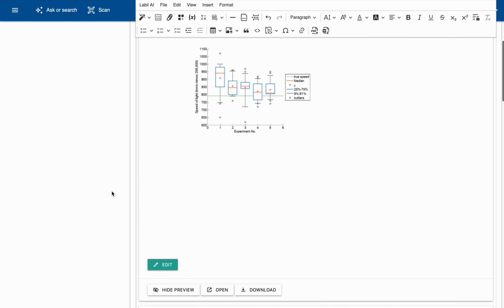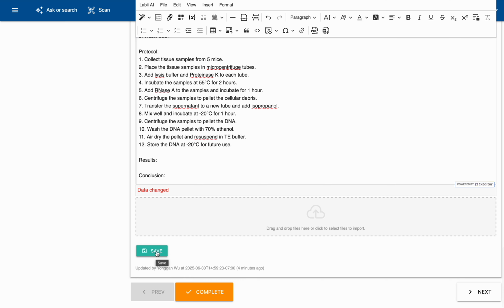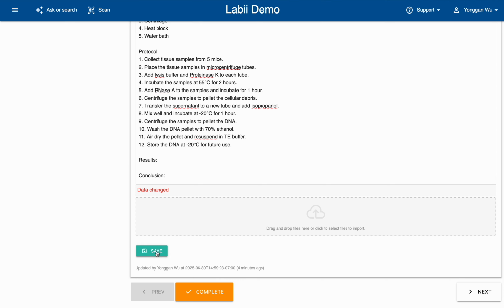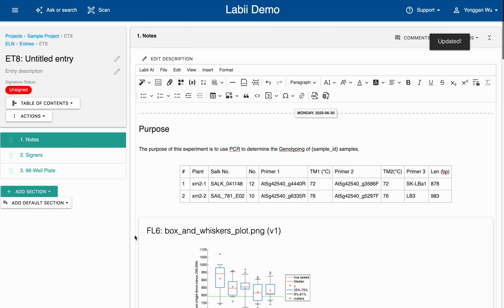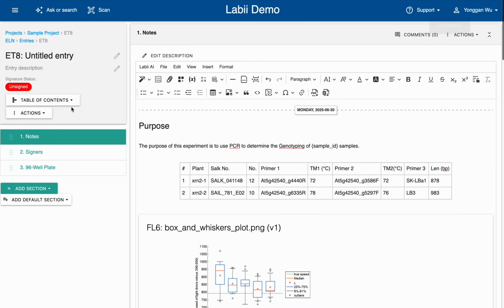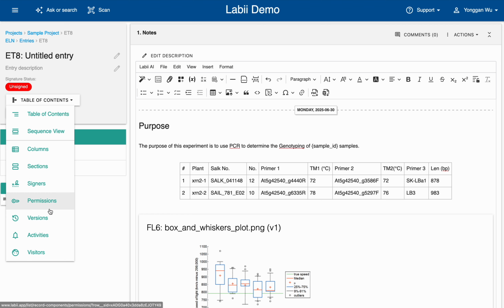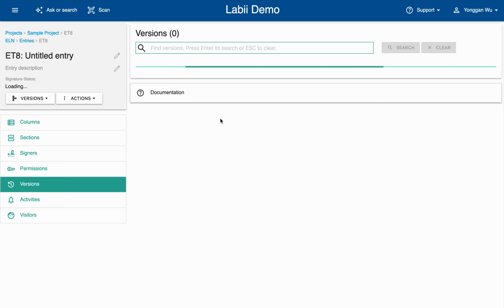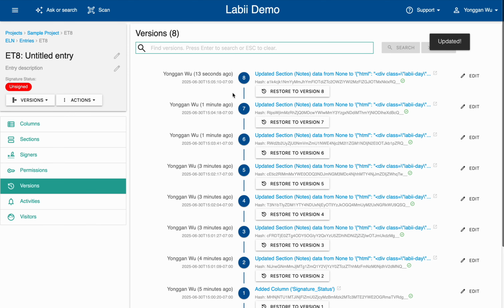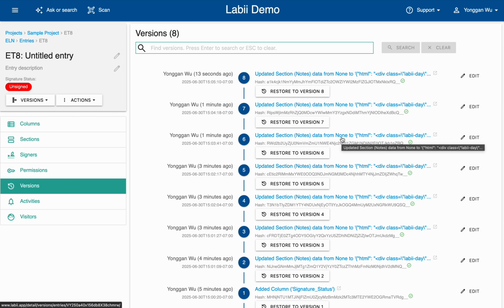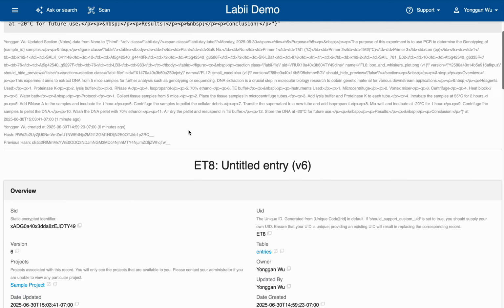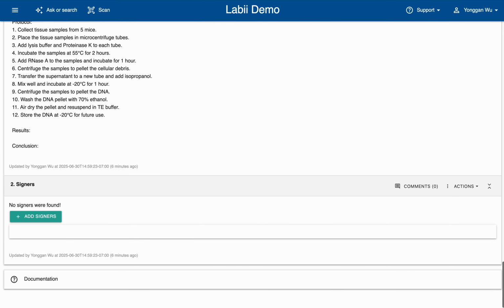And of course, Labii meets all the regulation requirements, and the system will auto save every 30 seconds. Then if you go to the button over here and click the table of contents, you can also see it comes with different kinds of functions. You can click the versions to see the list of versions that have been created. It documents every single detail: who changed the data and what the data looks like. You can preview the previous version by clicking this link, which opens a new link. So you should be able to see what the version data looks like. This is what the older version looks like directly from here.